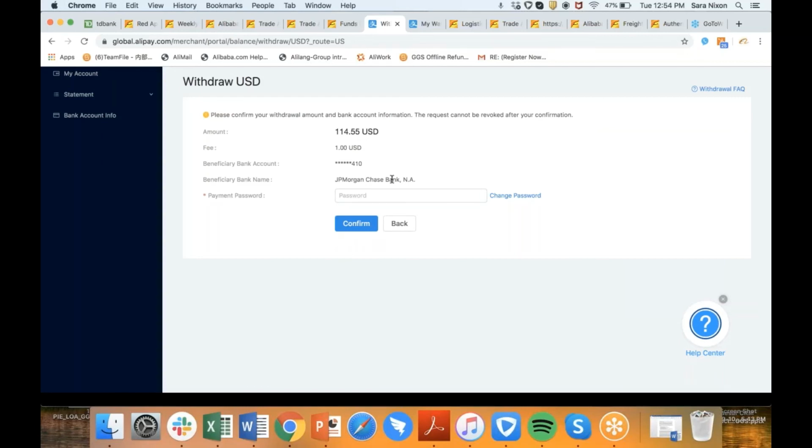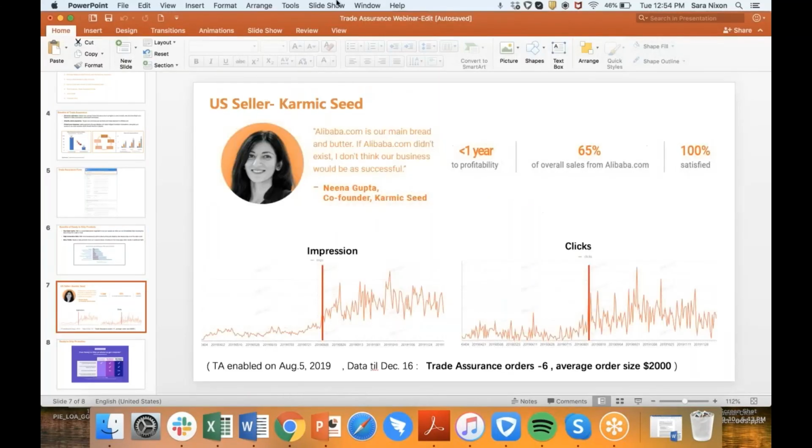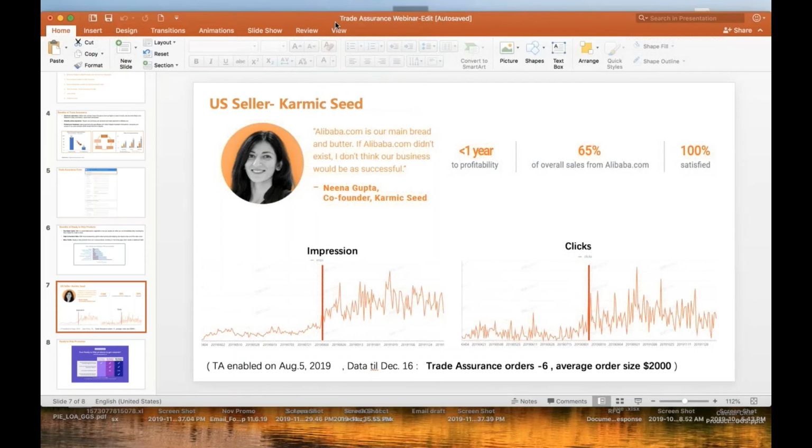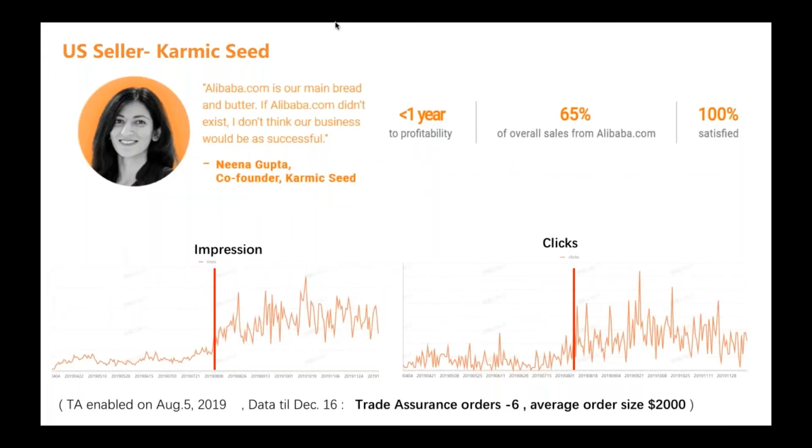So now that you've learned how orders are created and how you can receive the funds, I wanted to share a quick story on one of our sellers, Karmic Seed. Karmic Seed sells sustainable home good products that are made from agricultural waste to reduce plastic use. They have been on the platform for over a year, but saw an increase in both impressions and clicks once they became Trade Assurance enabled on August 5th.